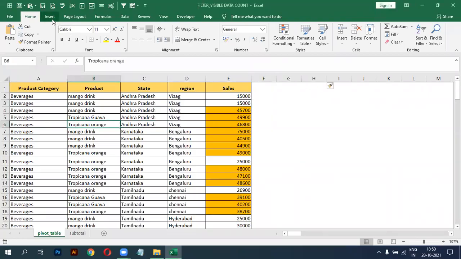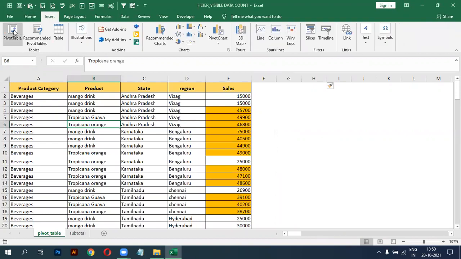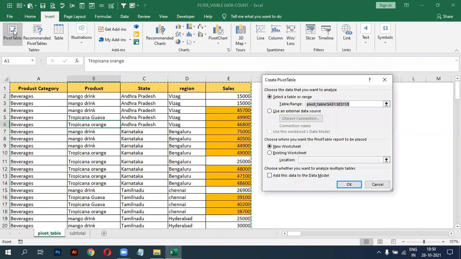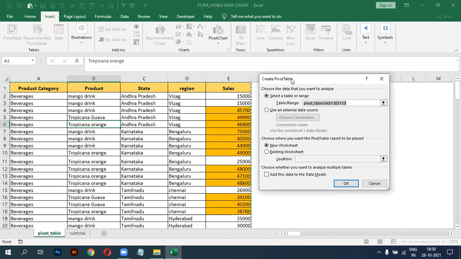Okay, just go to the Insert tab, then click on Pivot Table. Once you click the pivot table, this is the pivot table settings dialog box. That means we can select the ranges here. Just select the table range.